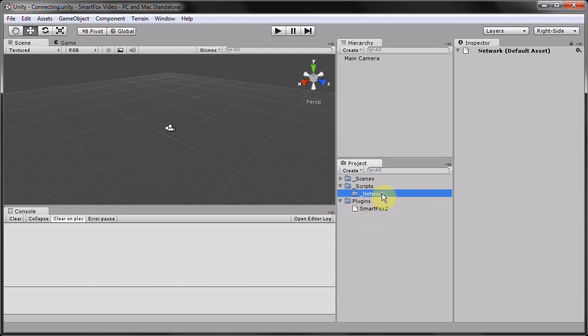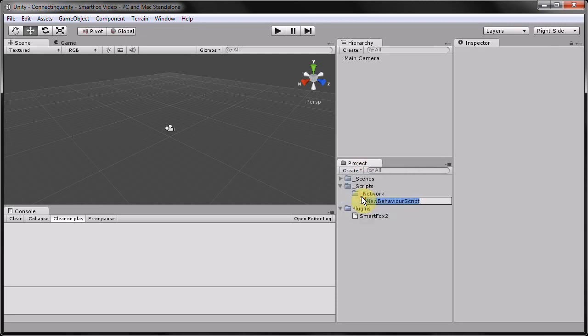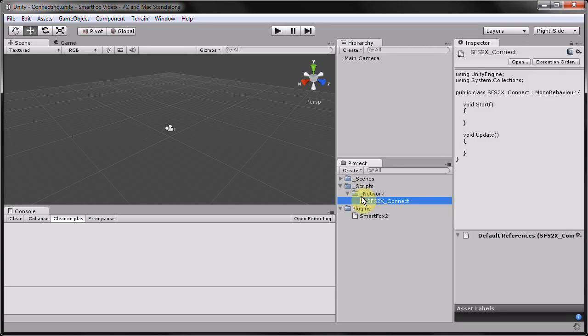Once that's imported, we can create a new C# script. I'm going to throw that in this network folder I created here. So new C# script, and we'll name this SFS2x_connect. And then open that up into Mono Development.